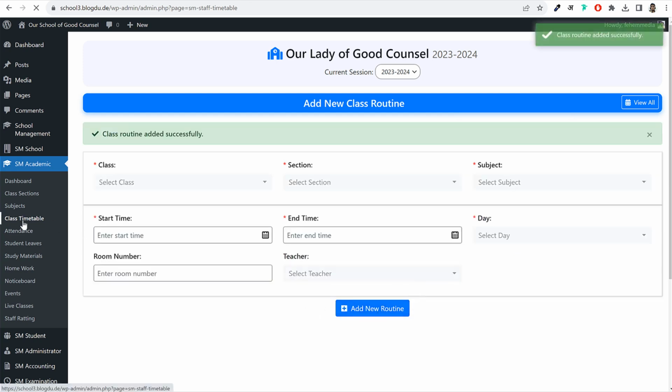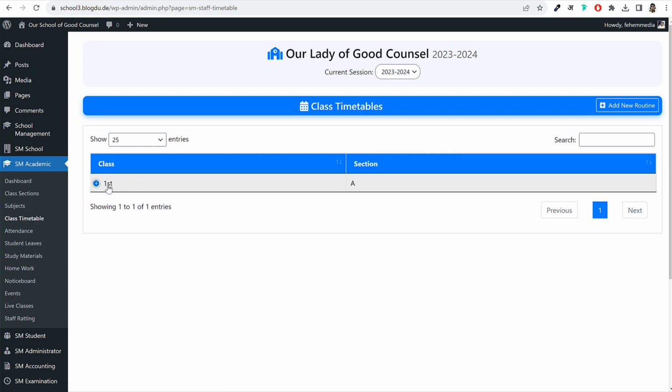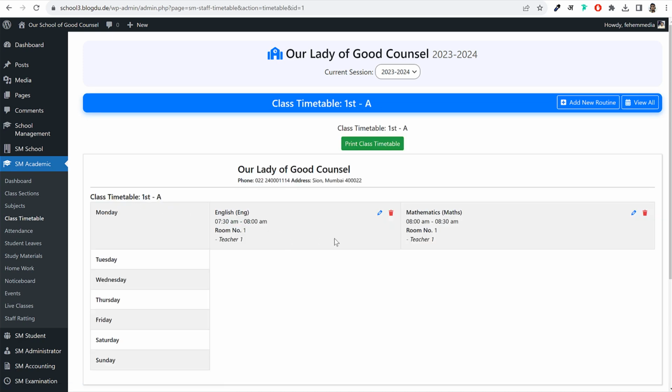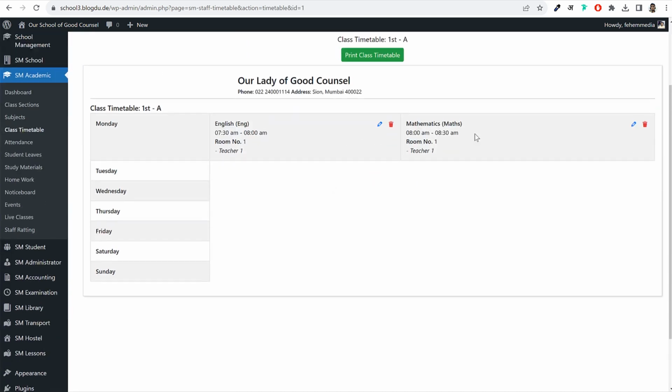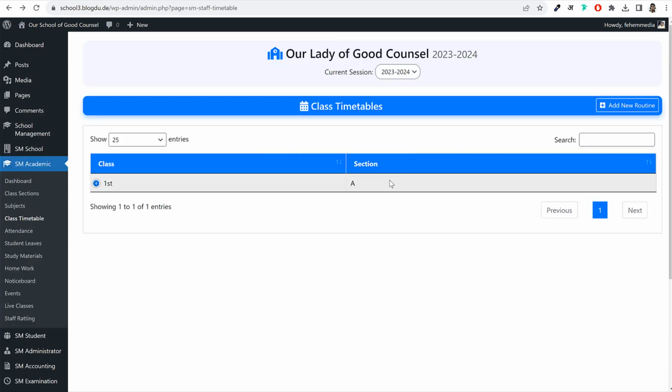Now if you click on class timetable, again on the left hand side we have the timetable created for class 1A. If you open this, as you can see, only 2 subjects are added till now, but once you keep adding different subjects for different days and timings, you will see the complete timetable over here, and you can print this timetable. Teachers, students, everybody can print this timetable.